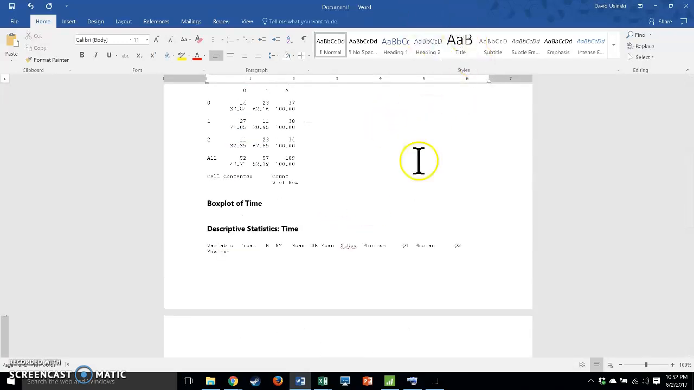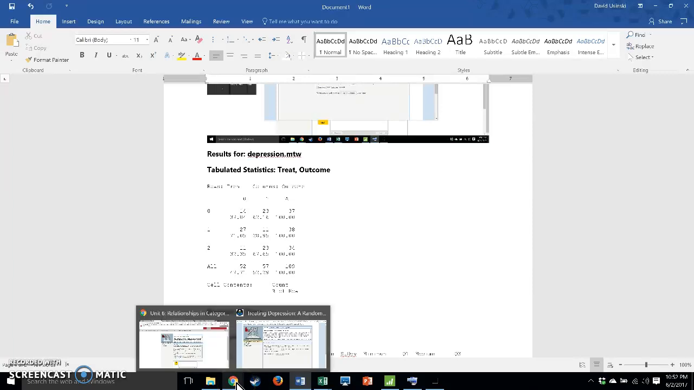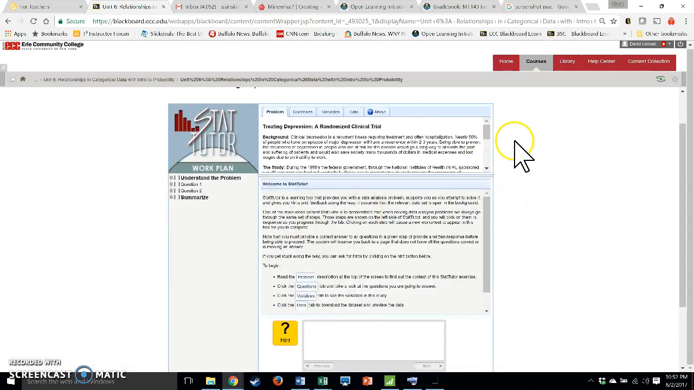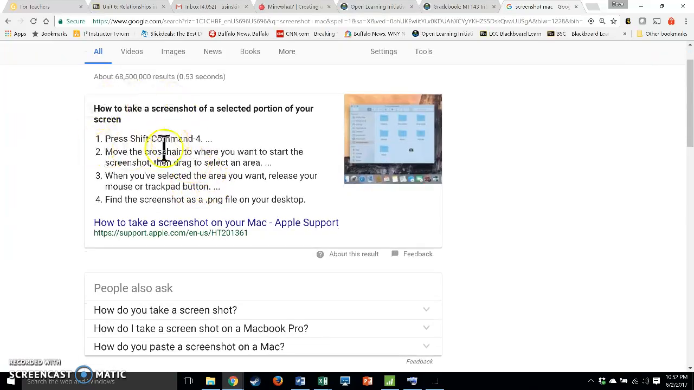For Mac users, let me just go back one step. On a Mac, I don't think there's a print screen button on your keyboard. So for Mac users, these are the steps you would need to follow. You'd have to do Shift-Command-4. Then you'd move the crosshairs over the target area. Try to capture as much of your screen as possible. You don't have to be very selective.